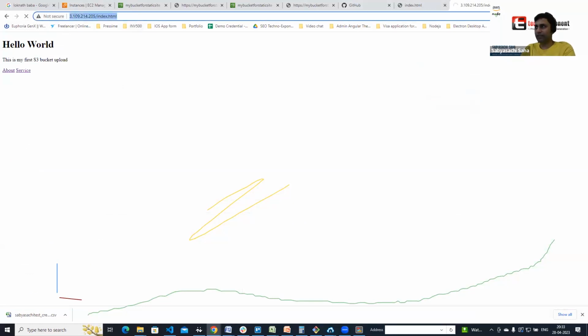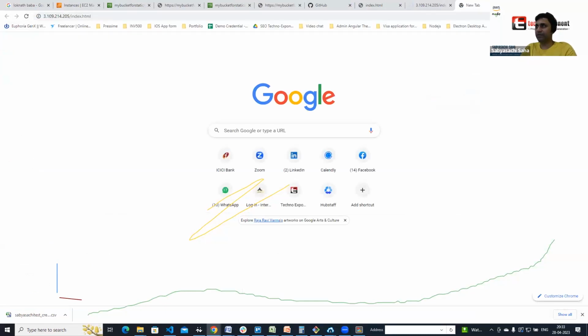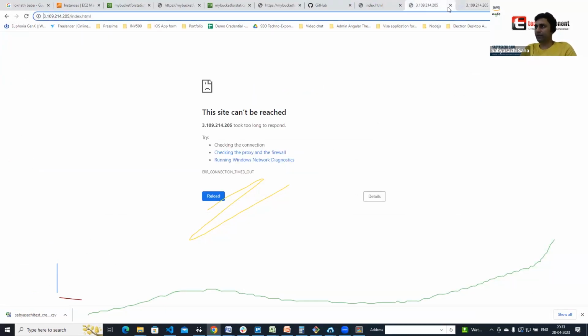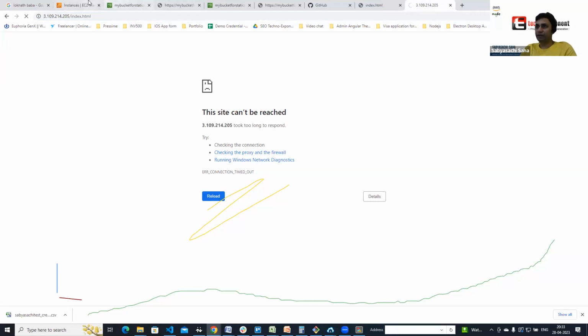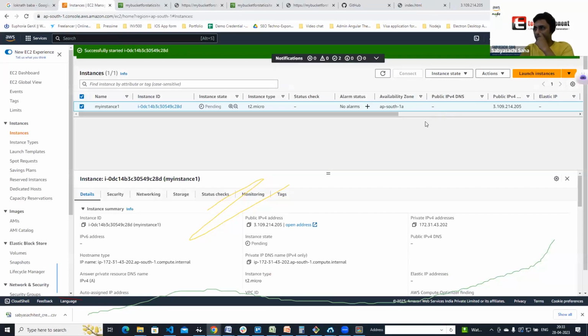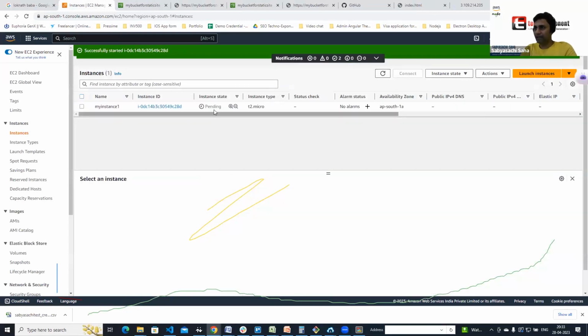If I open this in a new tab, it will be a very clear idea to you. You can see it's loading and loading. It's not opening. Now I want to start this instance again, so I click on start instance. Now I reload it, and I will see it's pending.